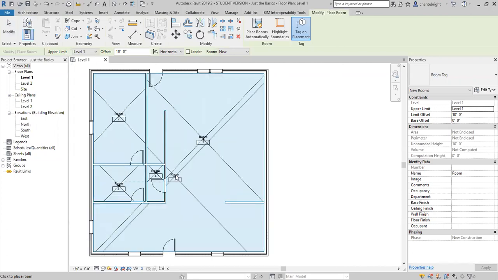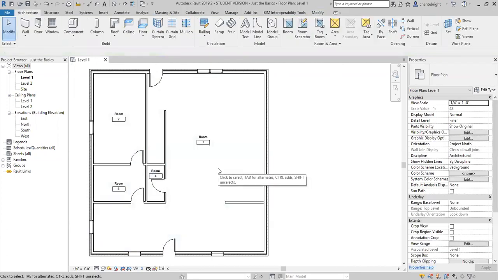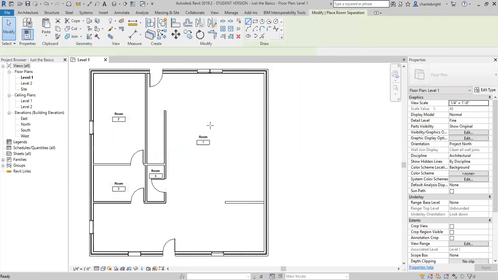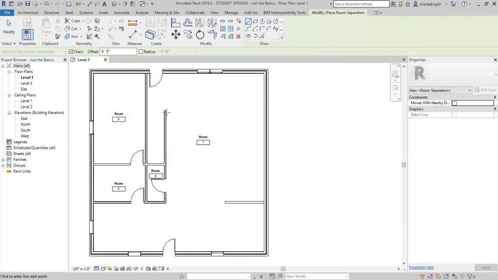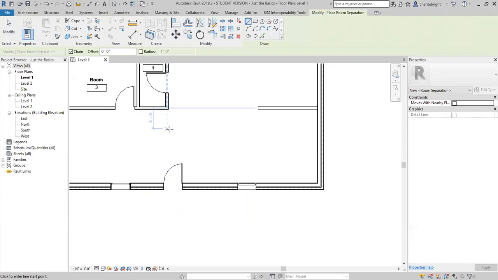So I've got those spaces in, but now I need to tell it how to break up this other great room over here. Well, I'm going to go to the next tool over, which is the Room Separator Line. I'm going to click on that, and I'm going to now start to break it down. So first off, I'm going to take my line tool, and I'm going to draw from where this natural boundary is for me down to the other wall.